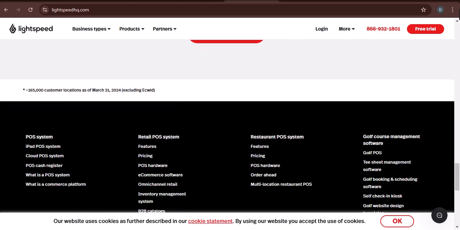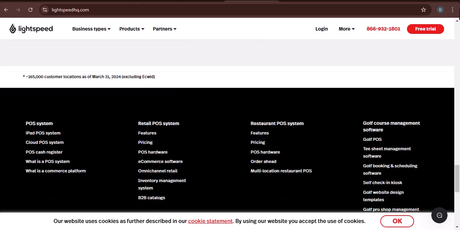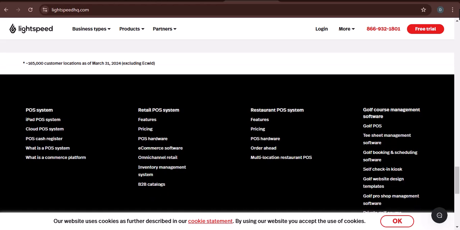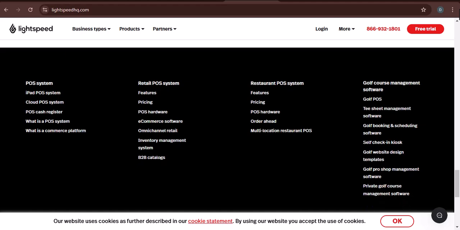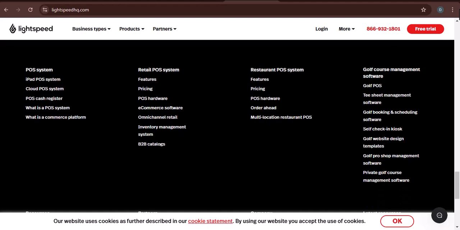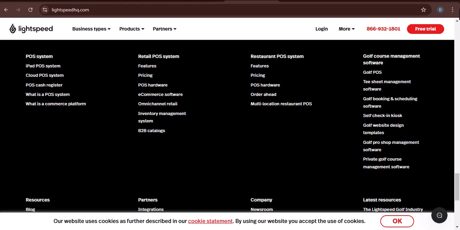Lightspeed is a comprehensive system, and there are many other features we haven't covered in this video, such as inventory management, customer relationship management, CRM, and reporting. We encourage you to explore these features on your own and take advantage of Lightspeed's training resources and support documentation.